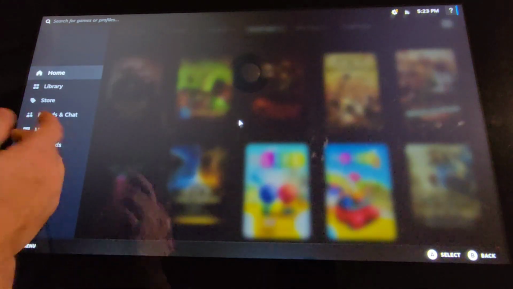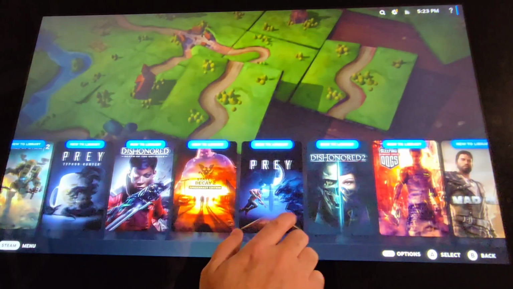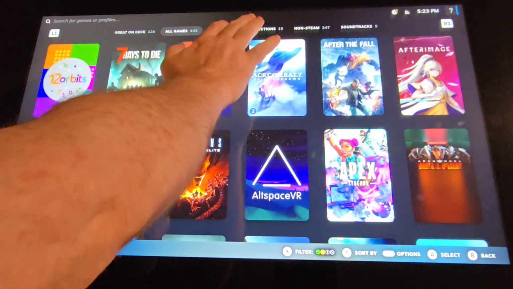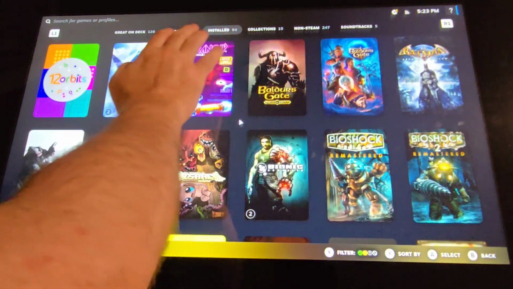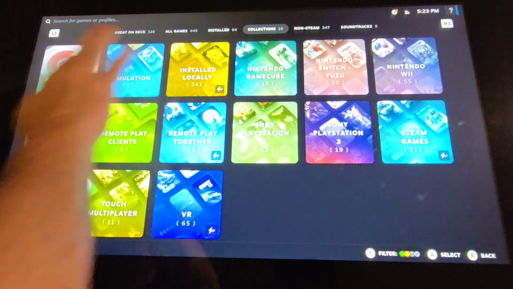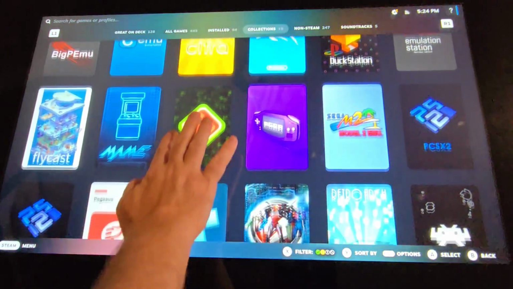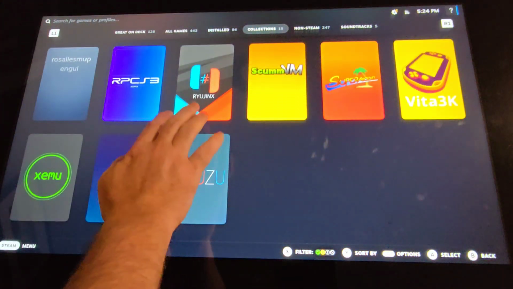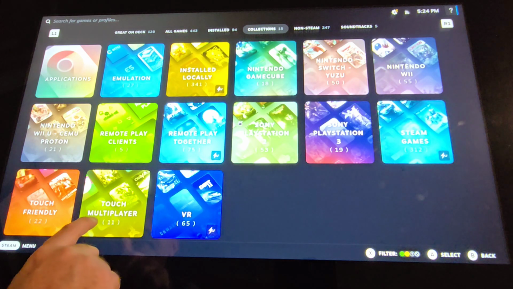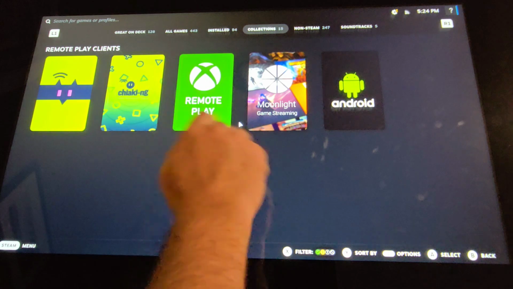But yeah, maybe I want to do some Android stuff. So I can come over here. Oops, I bought a bunch of new games. Go back to collections. Yeah, let's try this. Let's go to Android. Where is my Android? There it is. So, there's my remote play. So let's go to Android.